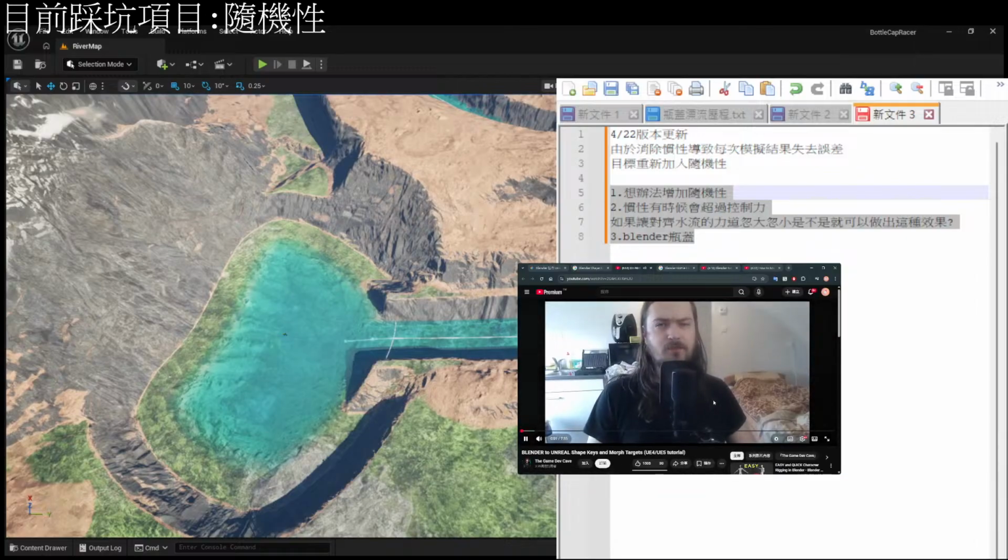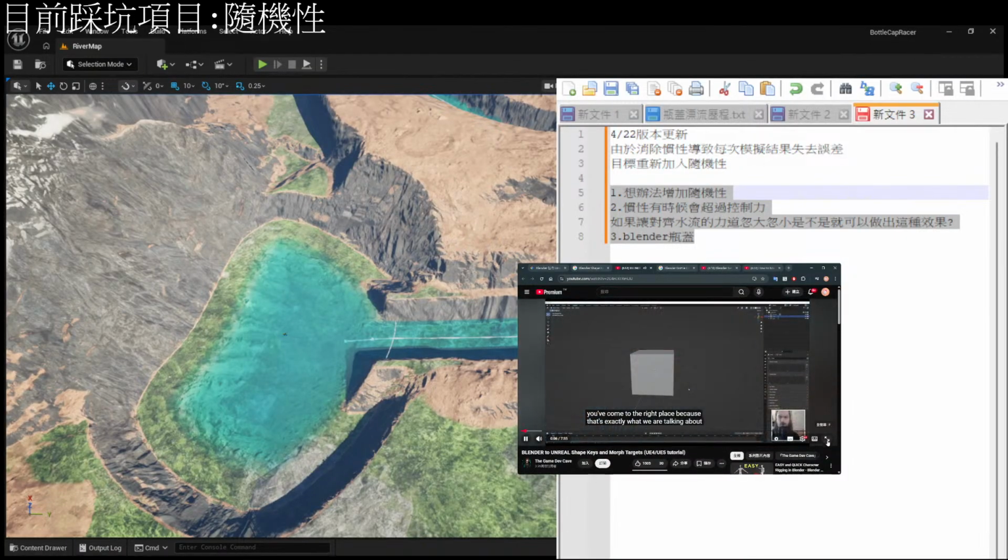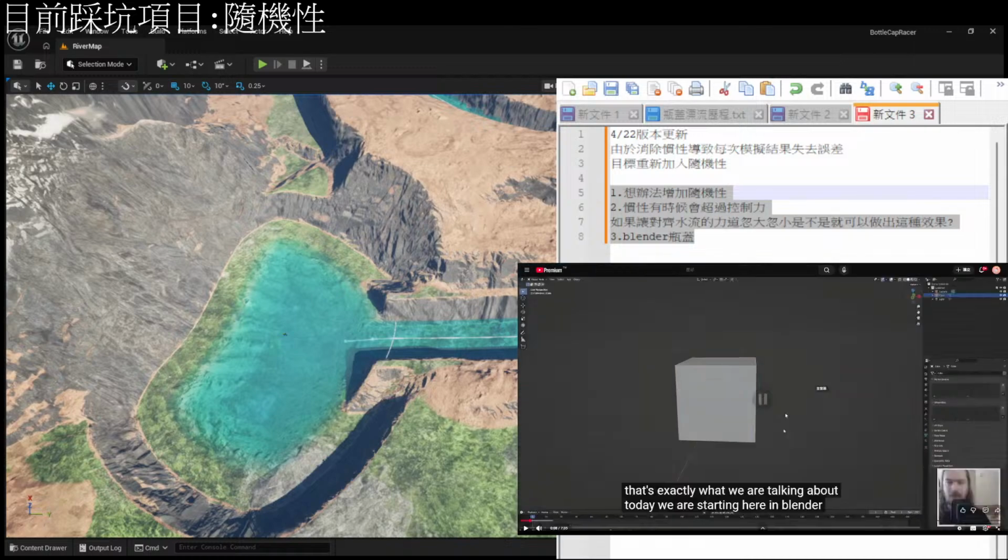You want to know about shape keys? You want to know about null targets? You've come to the right place, because that's exactly what we are talking about today. We are starting it in blank.